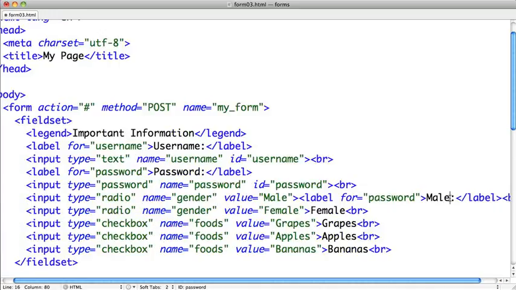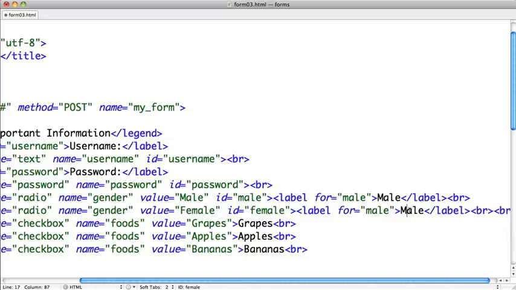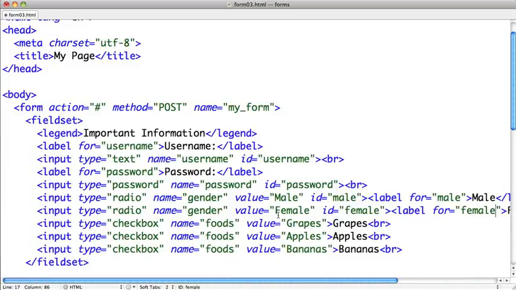And that said male. And then, of course, we need to add an ID. And we'll change the for attribute just like that. We'll change the ID of female, and then add a label around it, and then change the for label.